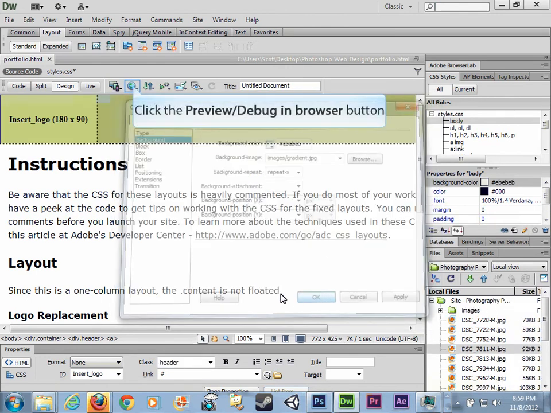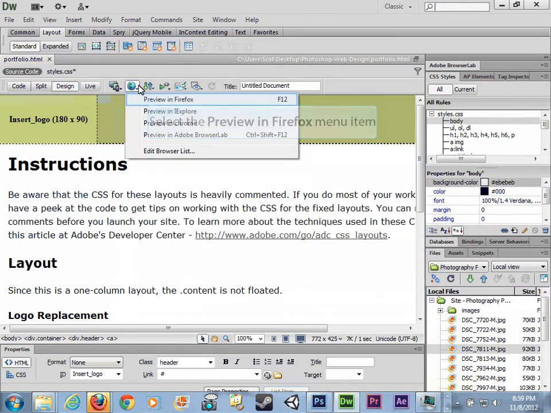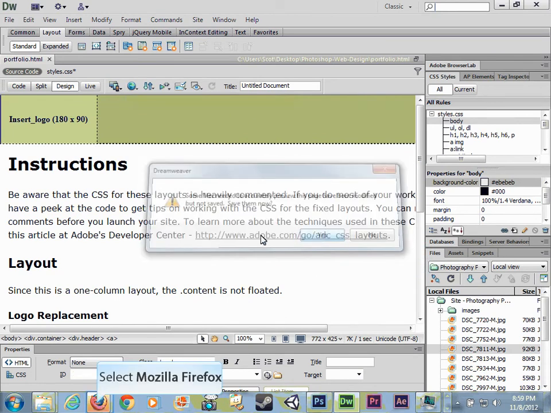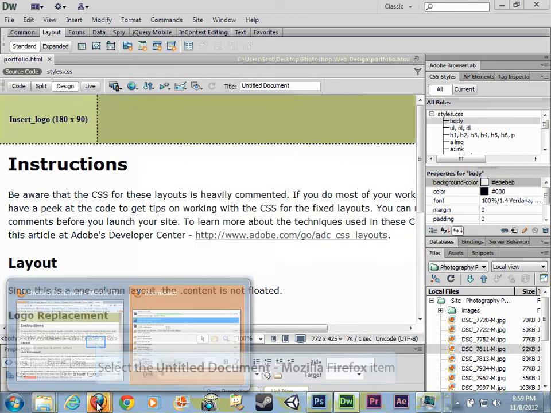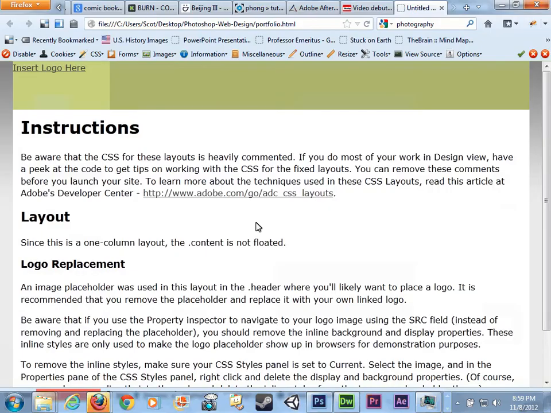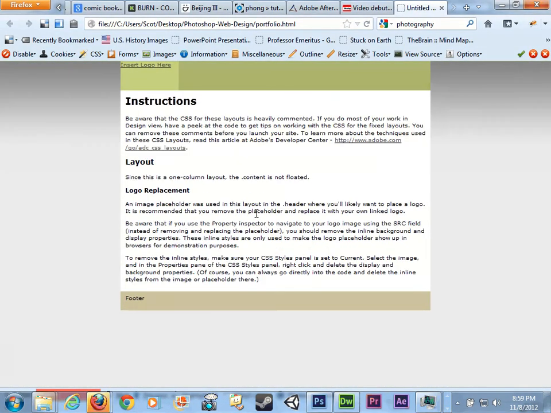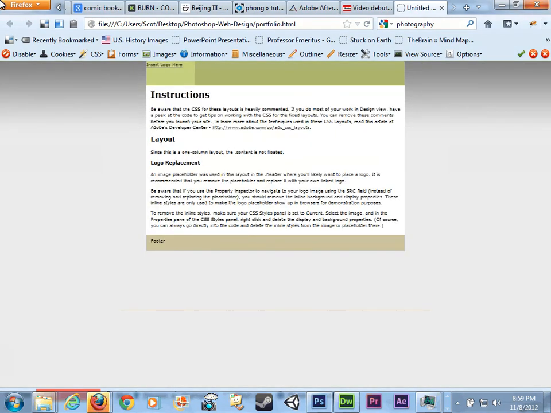And now if I want to preview that in Firefox, save my changes, and jump out to what that looks like, and there we go. Now I have that gradient image, and you can see I can scroll out and it seamlessly goes down because that image stops right about here, and that actually will go as far as I go. So now I've got the whole look.